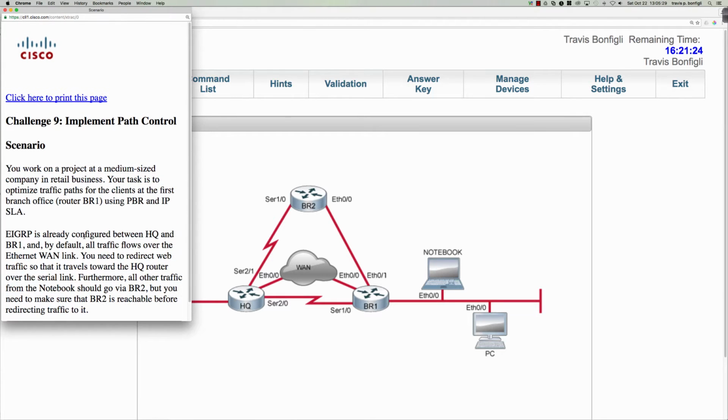We've got EIGRP already configured between HQ and branch 1, and this diagram should look very similar with the exception that we've now added in off of branch 1 here. You can see we've got an Ethernet link, we've got a serial connection, and we also have another Ethernet connection out to the WAN. So we need to make sure that by default, all traffic flows over the Ethernet WAN link. So that's going to be Ethernet 0/0, and we're going to trace that out to validate that.